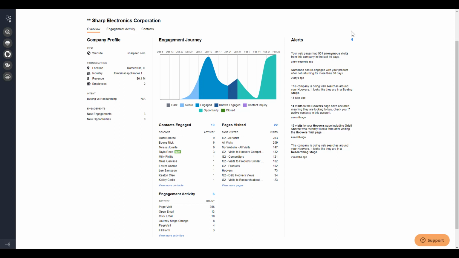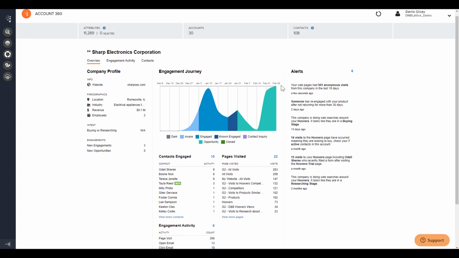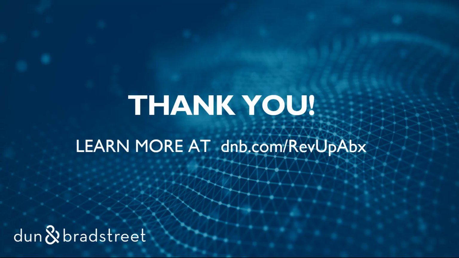You'll also get alerts sent to your SDR teams to make sure that they have events that they can react to and drive more engagement with key accounts. So that concludes our demonstration of D&B Rev.Up ABX and how you can easily centralize your data in one location, prioritize your audience segments, and execute omni-channel campaigns to grow revenue faster.